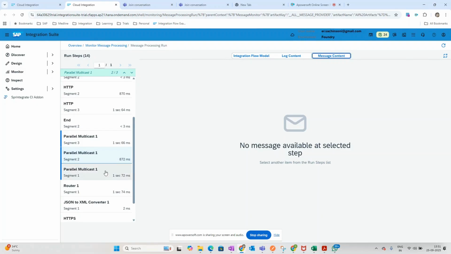I think this is maybe a CPI error, where it is showing because ideally it should show only twice. And if you see, there is no message also available. So maybe this is some sort of a bug.